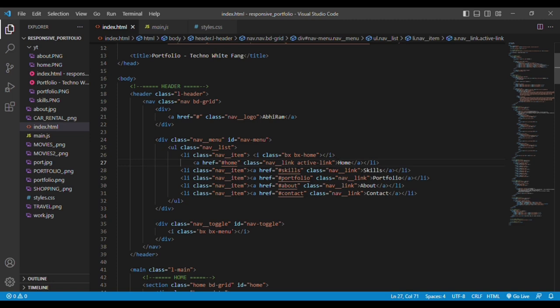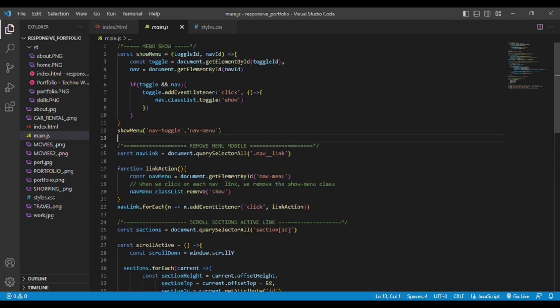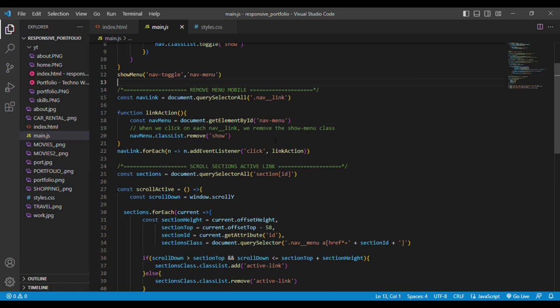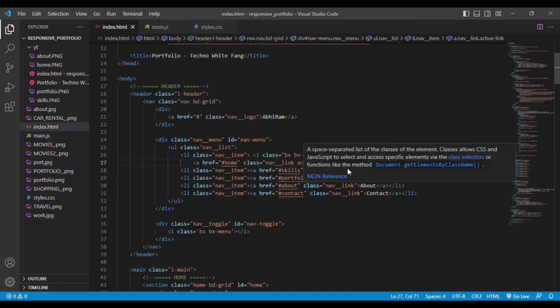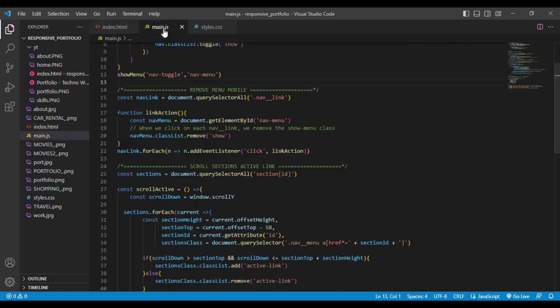So that function is made here. The nav menu classList remove removes the show class, because in the first place we add the show class to display the nav bar. The second time we click on a nav link, which is the class nav link I mentioned here, on any of those buttons like home, skills, portfolio, about, contact, it will move to that particular section, the show class will be removed from the nav bar, and the nav bar will disappear.